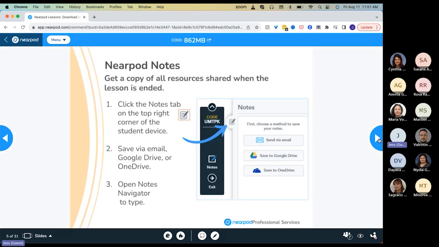Now, even our more familiar or intermediate to advanced Nearpod users tend to forget about the note-taking feature. When you join into the lesson with the link or the code, you'll see that little pen and paper icon in the upper right-hand corner of your screen. I always recommend clicking on that pen and paper icon and taking notes, especially in a learning environment like this one when we're doing professional development as a group.